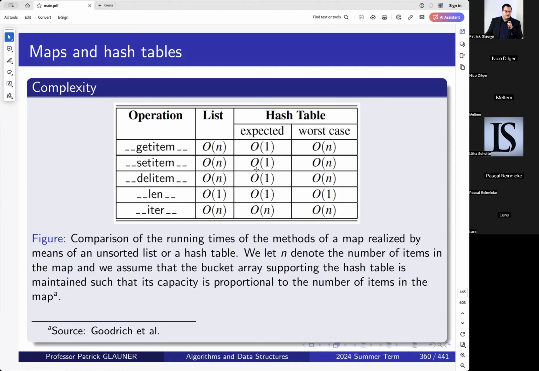Overriding an existing element is more difficult. That's why the list says O of n, because I need to go through all these unsorted entries and try to find if there's one for my key already. And if so, I override it. If not, I append it at the end.